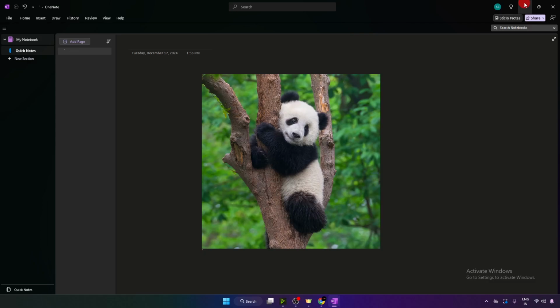Hey everyone, in this video, I will show you how to crop pictures in OneNote Windows.